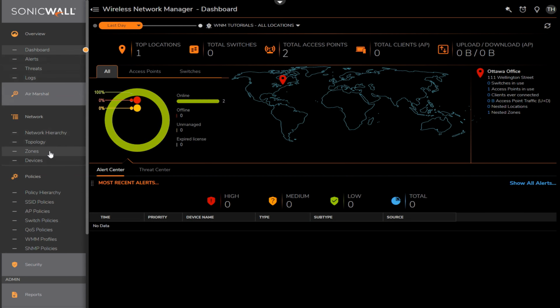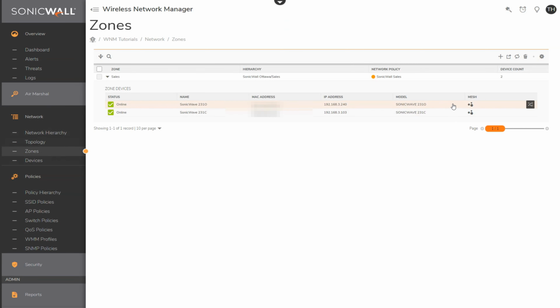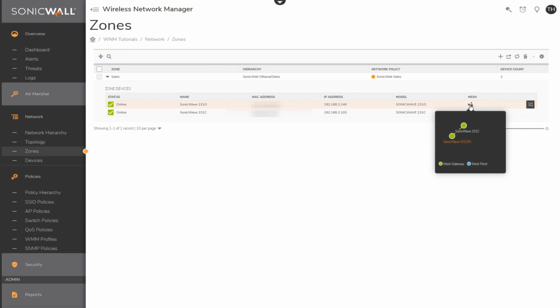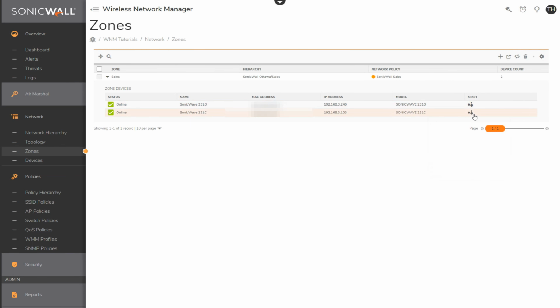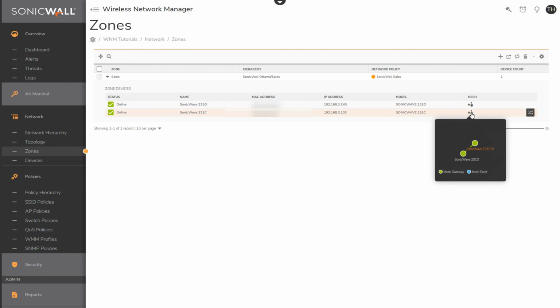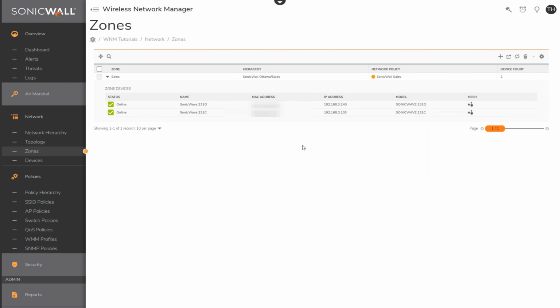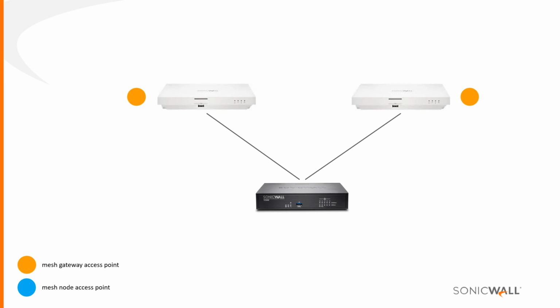Now, if I go over to the zones page and then mouse over these little icons here under mesh, I can see that both access points are actually showing up as mesh gateways. Why is this? Why isn't one access point the mesh gateway and the other the mesh node? The answer is actually pretty simple. Any access point that's hardwired via Ethernet cable will become a mesh gateway.